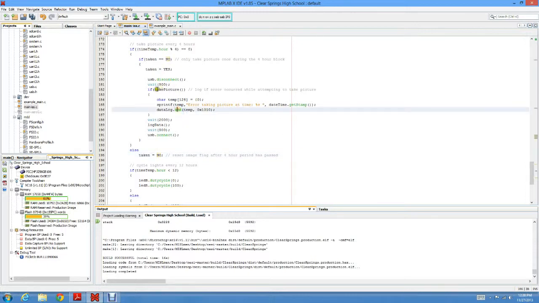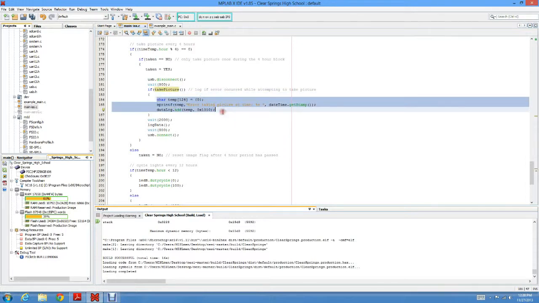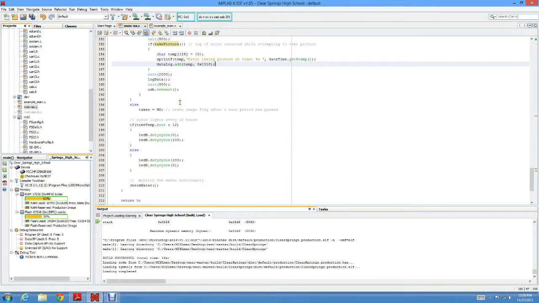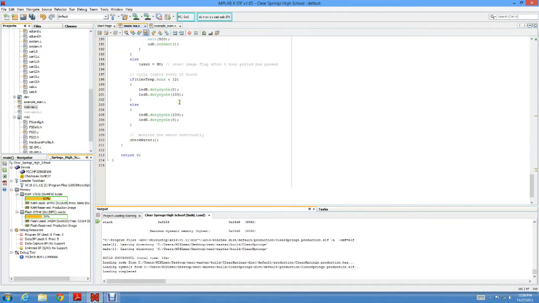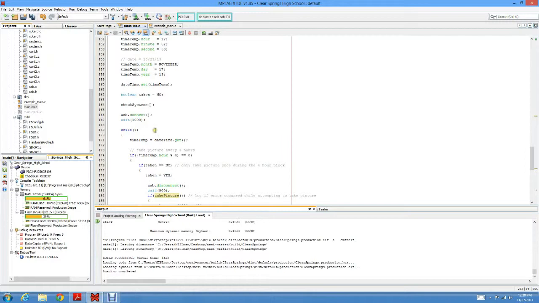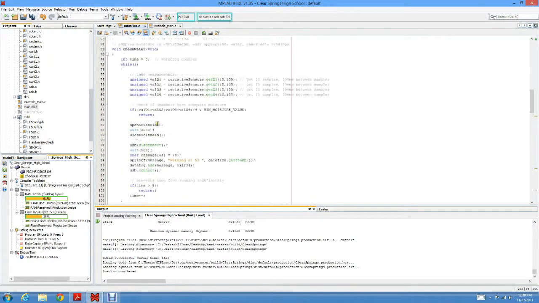There you go. What we also did is take picture now returns a boolean representing if an error occurred while taking a picture, and we use that to log if we were able to take a picture or not. And then for the LEDs, we just wrote them here directly, simple enough to make the call. So if it's less than 12 hours, turn them red. If it's more than 12 hours, then we make them blue. And again, we were still continually monitoring check water, and finally, just at the end, outside of the while, we return 1. But yeah, that's the final version of the code.